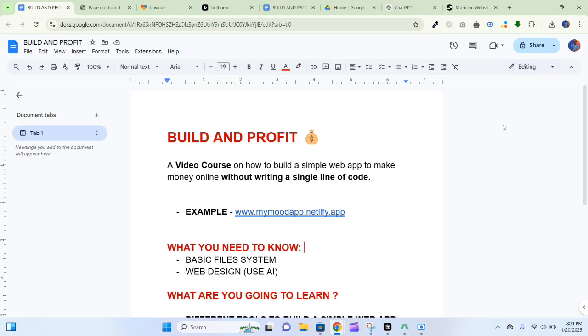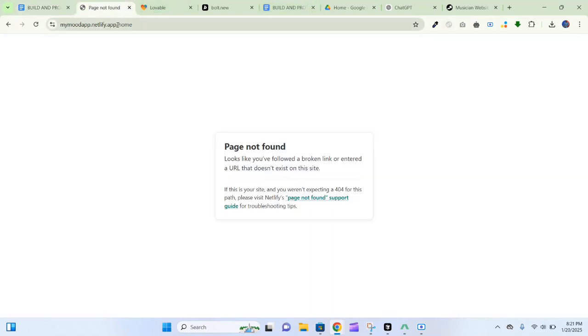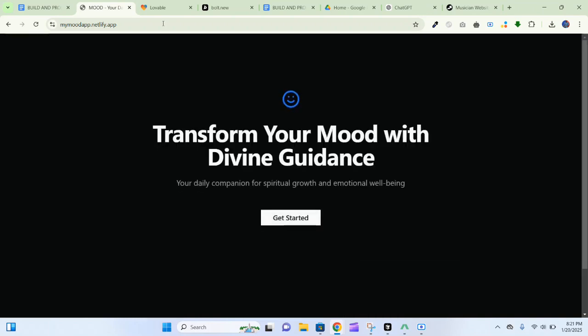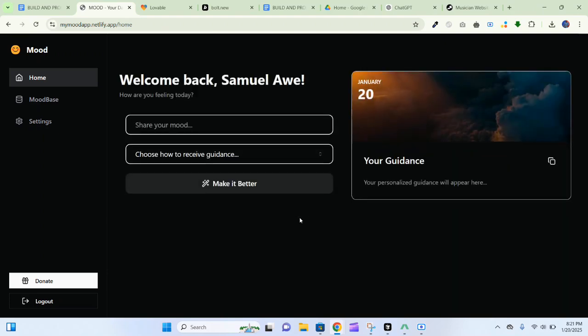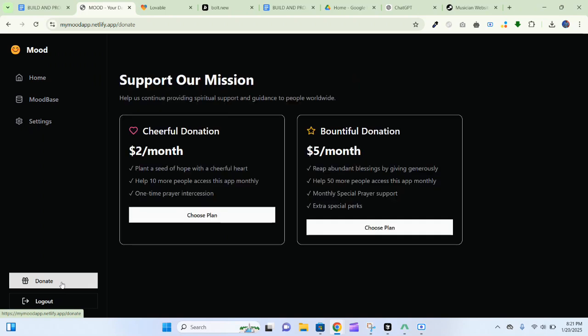Before we go further into everything that you need to know and what you're going to learn, I think I need to show you one of my recent projects. One of my recent projects is my mood app, netlify.app. This project is designed for a particular demography, the Christian demography. Although this app is not fully functional, it is the improved MVP, minimum viable product. But it actually fetched me some money through the donation function, so that people who are interested can donate to support the development of the app.